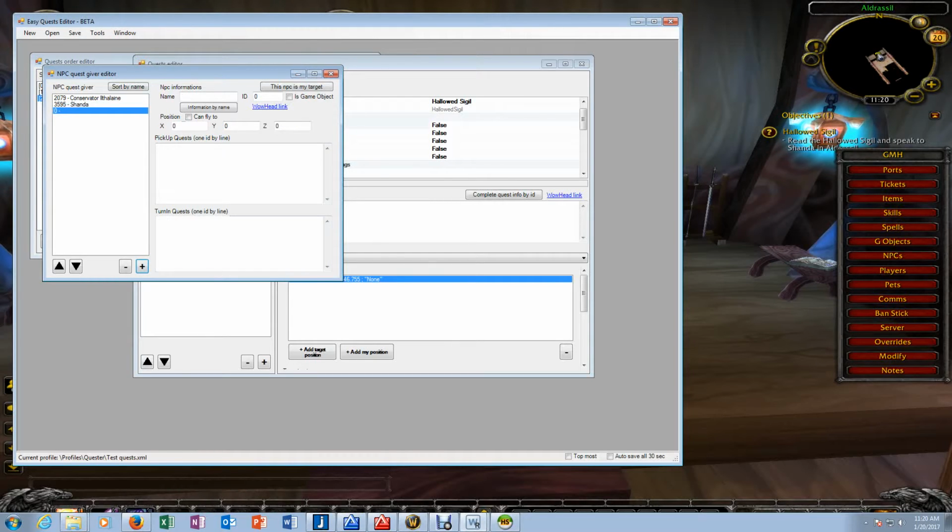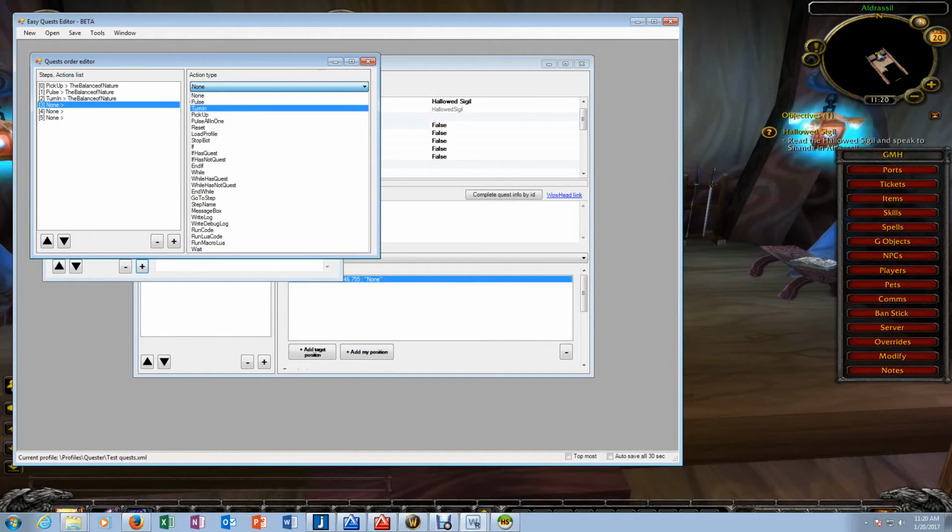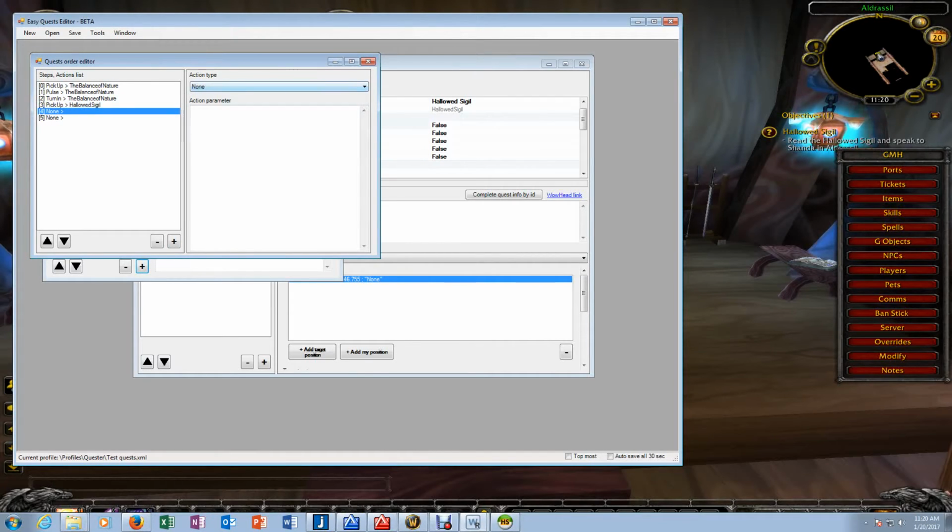Alright, now that we've done that, now we need to set this up. So we've got 3 new objectives for it to do. Quest order: 1, 2, 3. The first one is we're going to pick up Hallowed Sigil. Make sure you select what it's going to do. Then we're going to do Pulse Hallowed Sigil, and then we're going to turn in Hallowed Sigil.